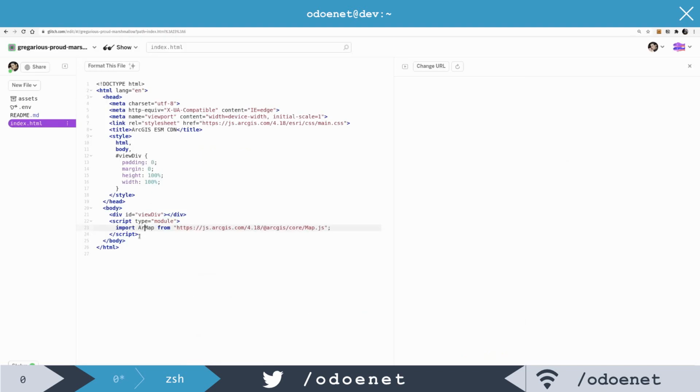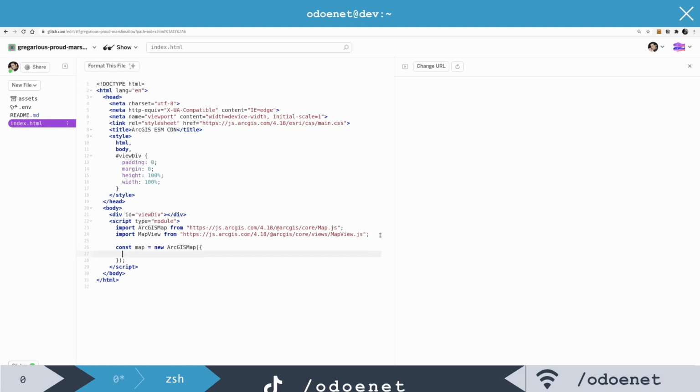Now myself, I like to name this ArcGIS map just so I don't get any confusion with the native browser map. And let me bring the map view in here. So I'm going to import map view. This is going to be under views, map view. Awesome. So now I can create a new map. It's going to be equal to a new ArcGIS map. I'm going to use a base map with the topo vector.